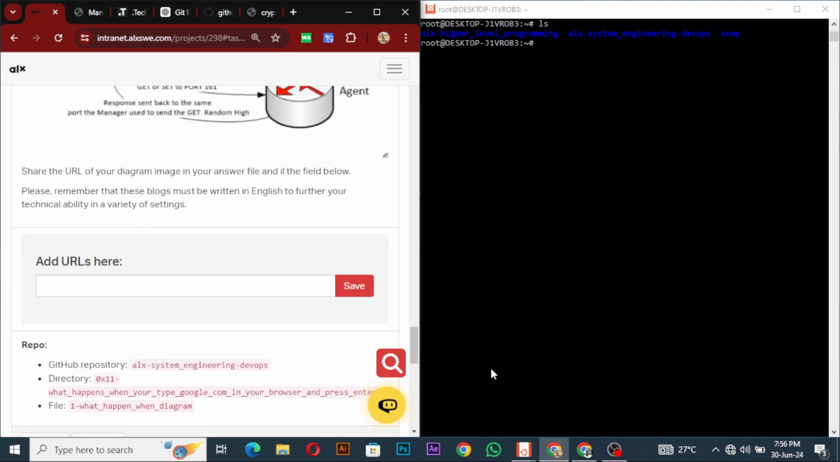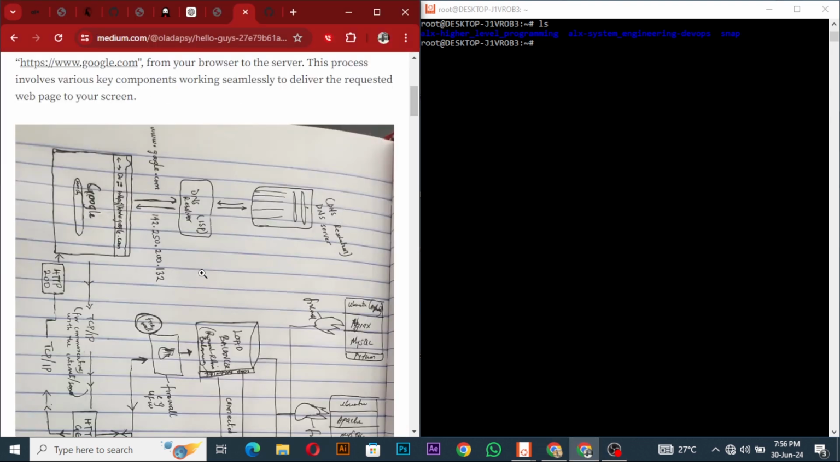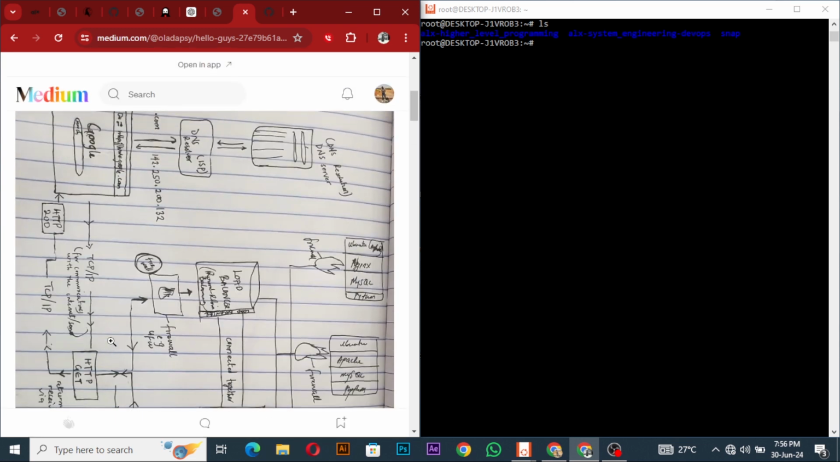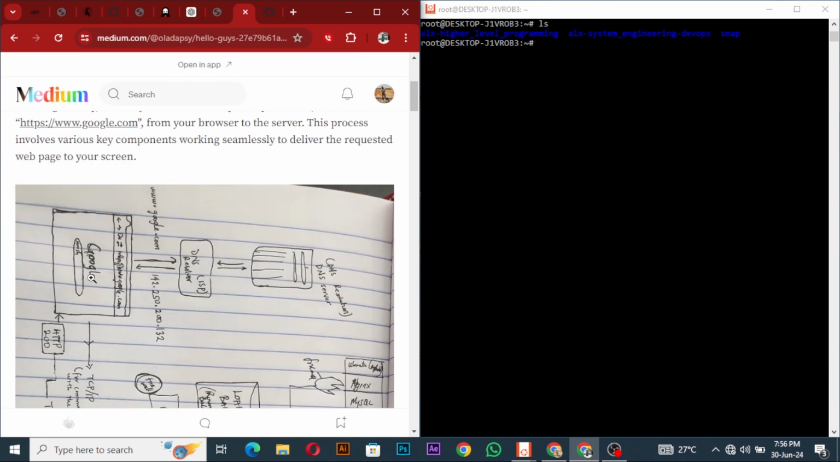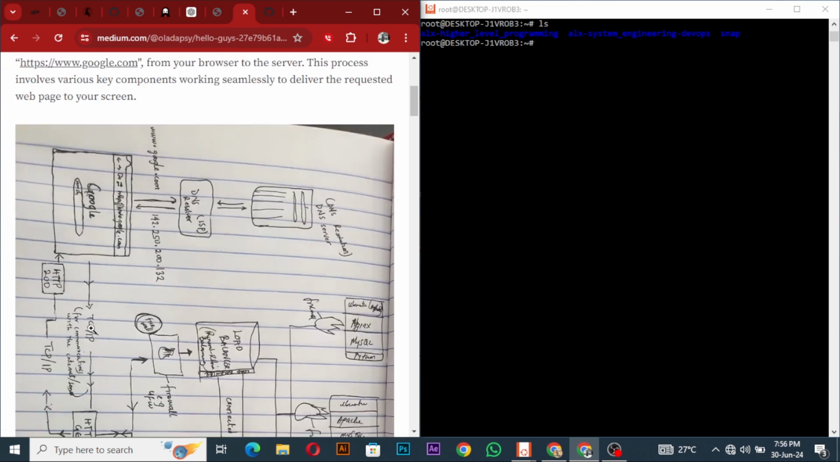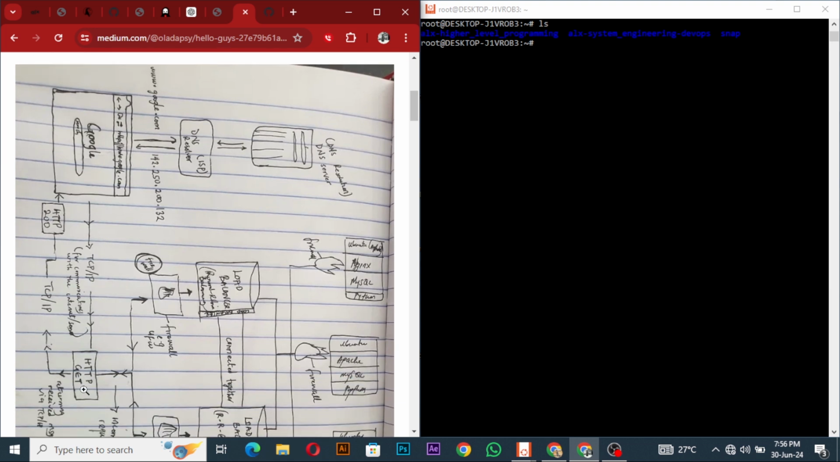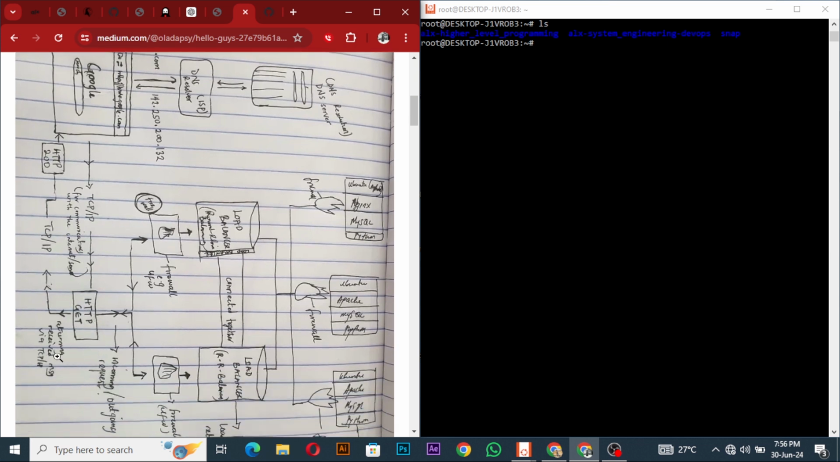Let me just go through the blog post again. As you can see, if you slant the screen, we have google.com communicating using TCP/IP, right? And then when the request is sent, it passes through a firewall, passes through a load balancer, goes to the web servers and all that. So there's a firewall here.